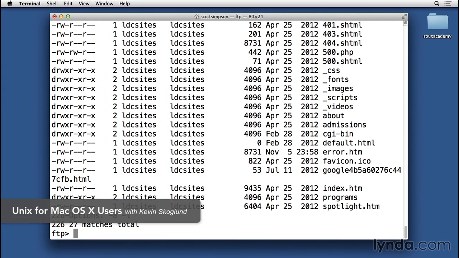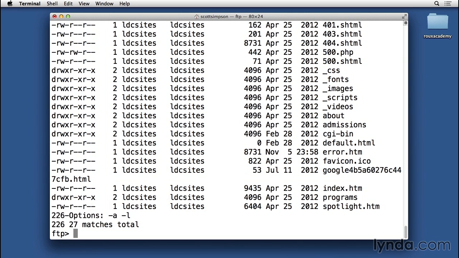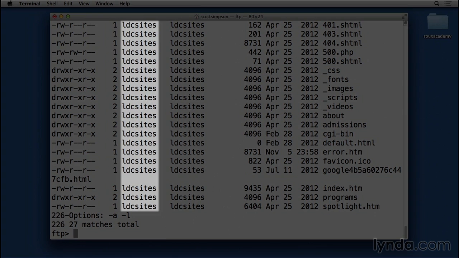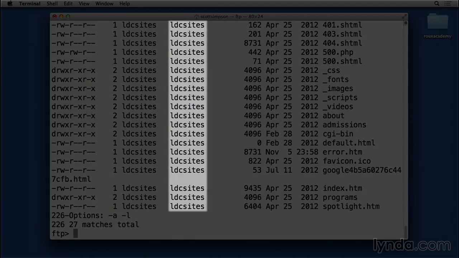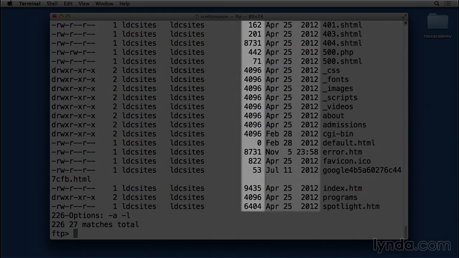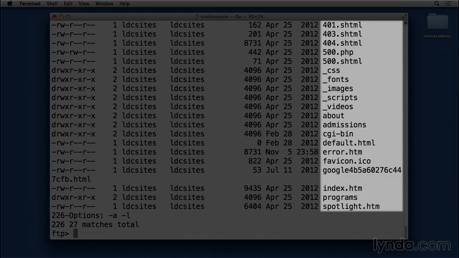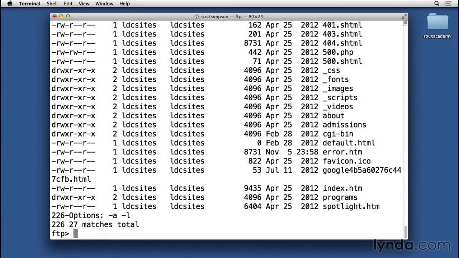File permissions are covered in Kevin Skogland's course called Unix for Mac OS X Users, here on lynda.com. After that, you'll see the user and group for each file, the size, the modification date, and finally the file name. To change directories, type cd and the directory name, in this case cd_images.